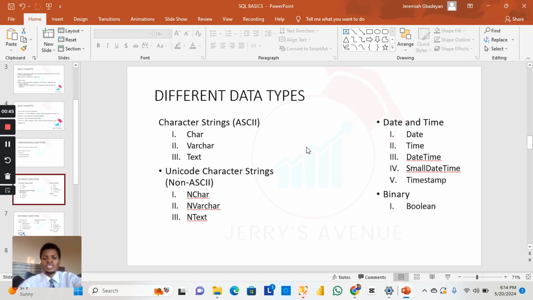So these character strings are divided into 2, ASCII and non-ASCII. The ASCII is just the American standard way of encoding, that is, the American Standard Code for Information Interchange on computers. So they are the alphabet and the punctuation marks that are commonly used.